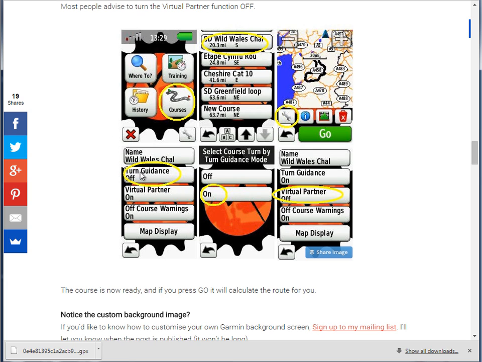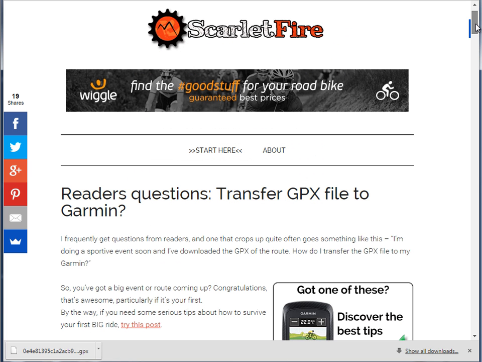And then you'll notice that turn guidance will be off by default. This is on an 800 anyway, Garmin Edge 800. So you can turn the turn-by-turn guidance on if you want it. And similarly, the virtual partner's default position is on, but most of the time, I would imagine, you'd want that off. I know a lot of people recommend having the virtual partner off if you're going to be relying on turn guidance. Personally, I've never found a problem with having both of them on, but I know some people recommend you to have the VP off just in case it sort of contributes to glitchiness or crashing.